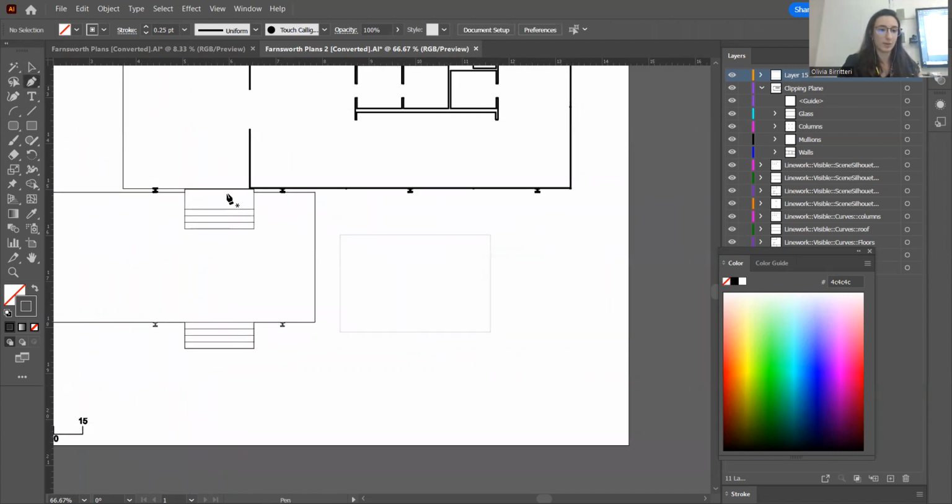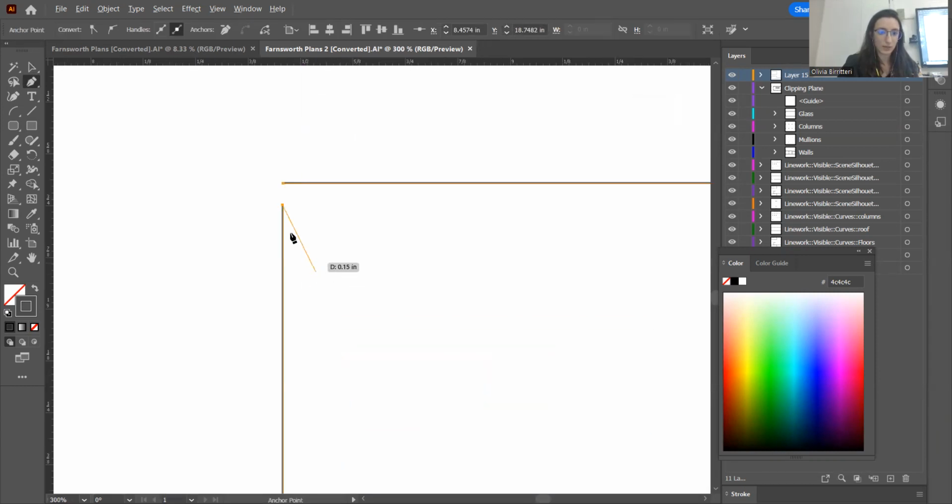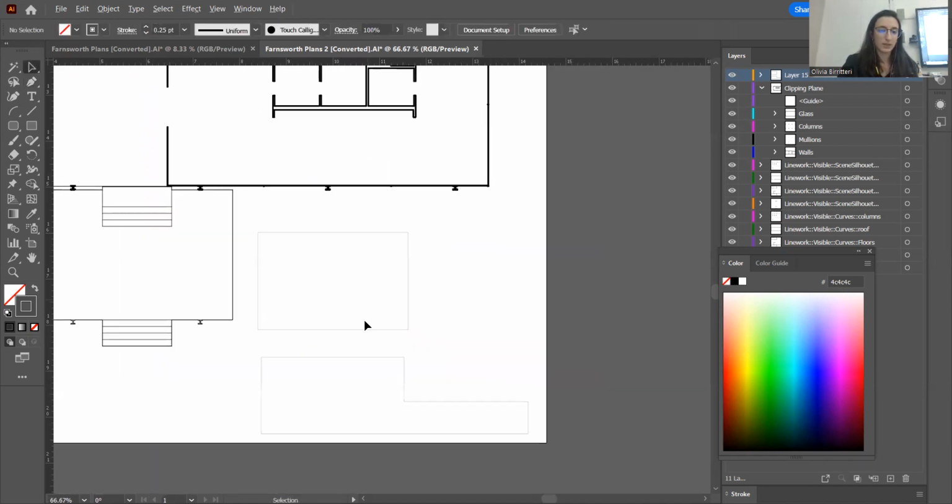I can go ahead and use my pen tool if I wanted and trace out this floor. I'm just going to do a quick shape like this just to demonstrate. So that's two ways of creating closed shapes. Now we can select these shapes and add a fill.